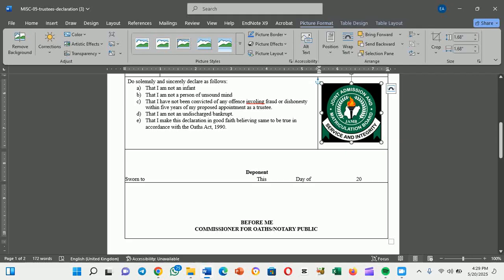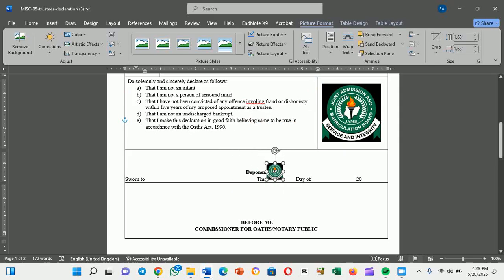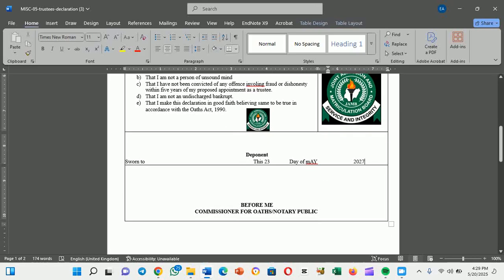So the same thing you do for the signature as well. The signature will be somewhere around here. Let me do as if this is the signature. Just put the signature here on this line. That's where I put my signature. This date, you put the date, maybe 23rd day of May, 2027, whatever the date is. Then you print it out and take it for approval, or take it to the oath office for approval. So it's quite straightforward and easy to do, right?